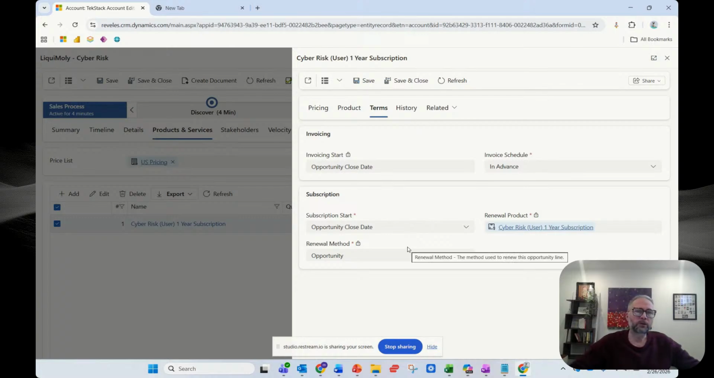We can also specify a renewal method. So you can have an opportunity-based renewal method or an automatic. Opportunity means that X number of days prior to the end date of this subscription, we'll create a renewal opportunity. And then that renewal opportunity needs to be closed before the renewal will kick in. The alternative is an automatic, where, unless the customer provides you notice, the renewal starts automatically. So a couple options there.